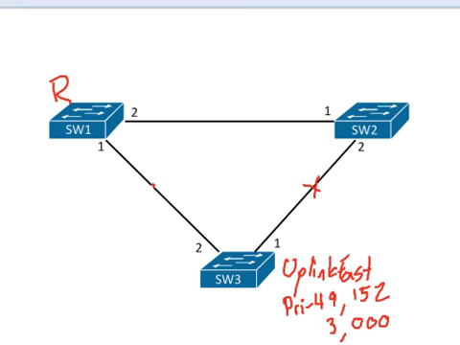So in addition to that, UplinkFast is going to say, well, you know what, I've blocked this link. And obviously, this side of the link is going to be what's going to be blocked because its priority is really, really high. So switch 2 is actually going to be the designated port over here, port 2, and then this is just going to get blocked.